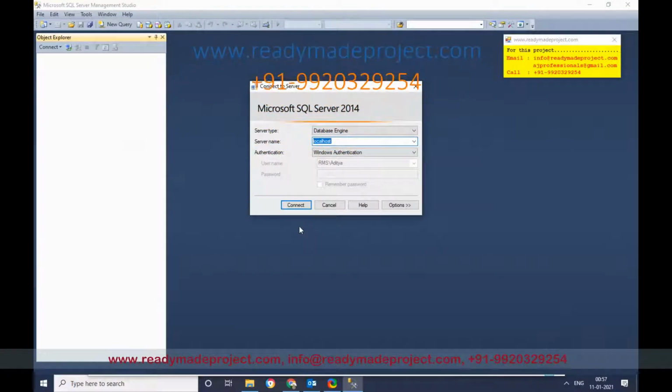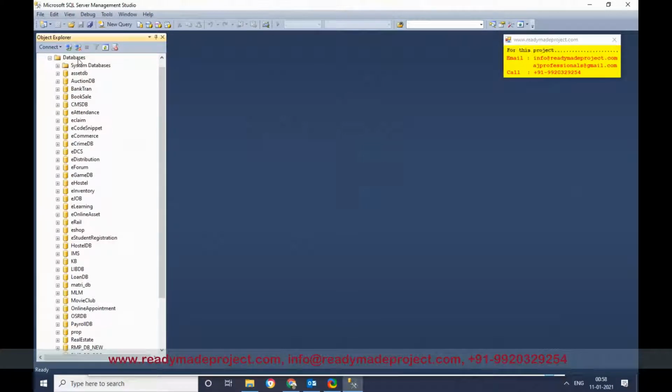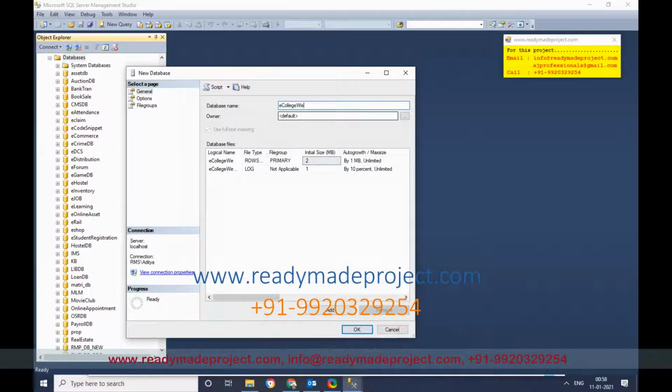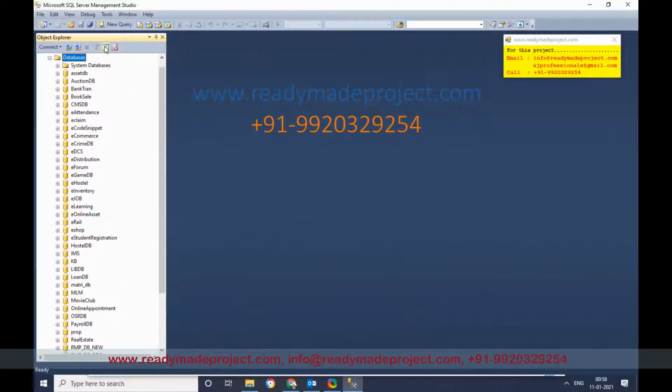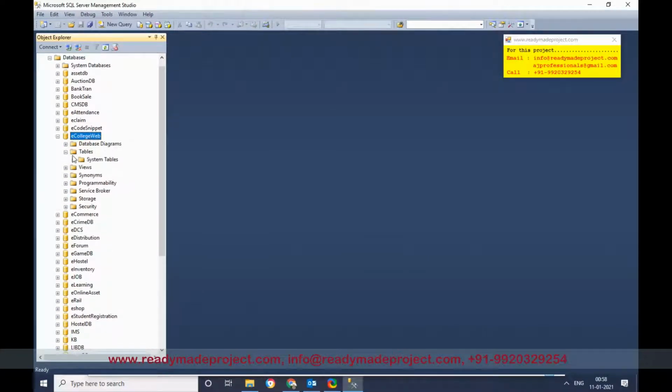First, I will connect to the database and I will create a new database. You give the database name and click on OK. So it will create a new database, eCollege Web. There is no table, it is only a blank database.